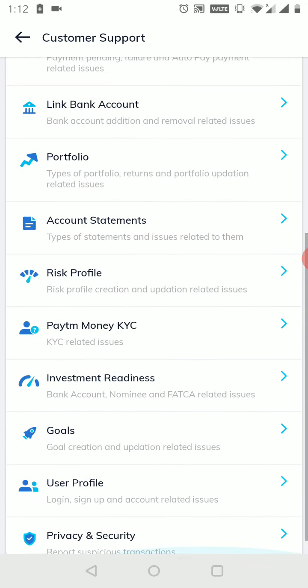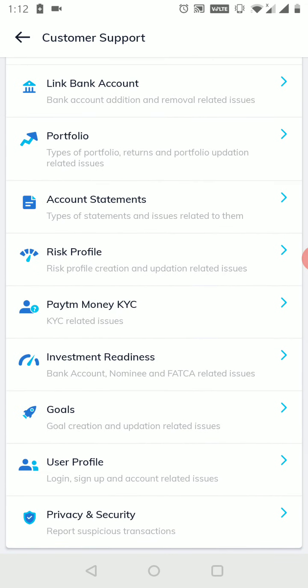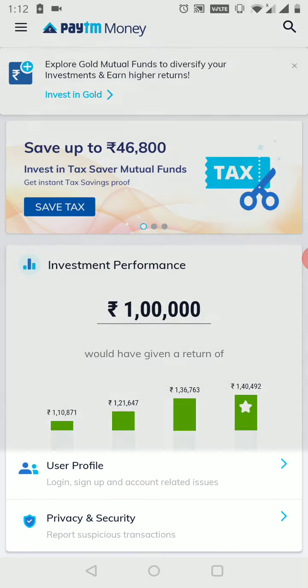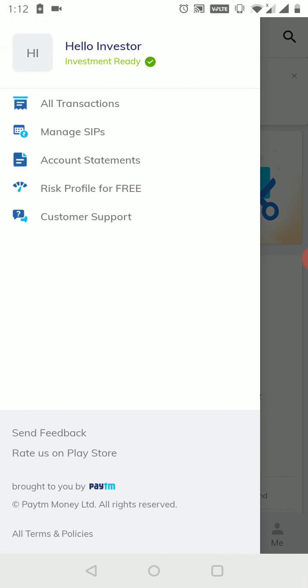So that's it for this video. We have covered the menu tab, where you can go to each of these tabs and look at them in detail.